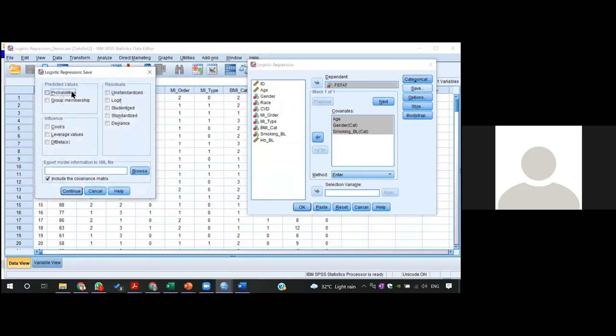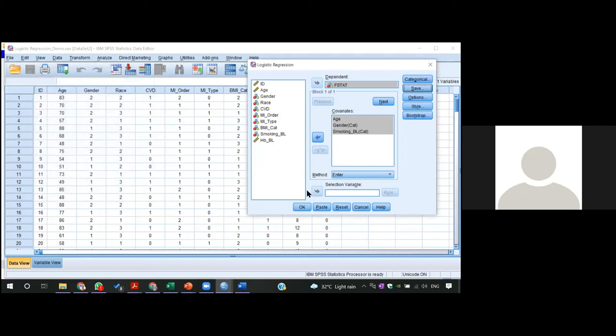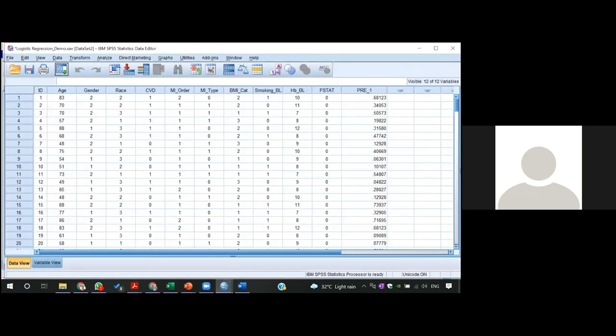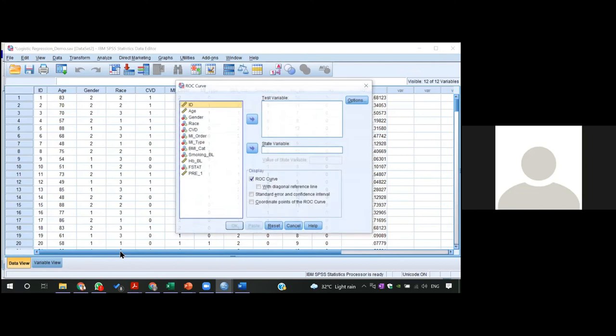So in that save, we have this predicted probability, I want this predicted probability. So I've clicked this predicted probability. There's no need to click this group membership now, because I just want to see, for the cutoff of 0.5, what is the diagnostic accuracy of that cutoff. So I will click okay. And now in that logistic regression, if you see, I have got this predicted value. So I have to now plot the ROC between this predicted value and this F stat.